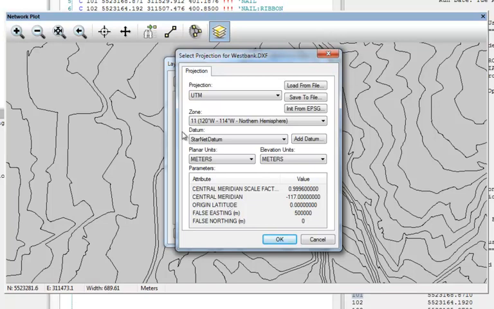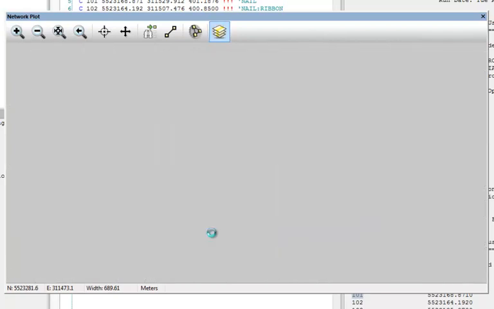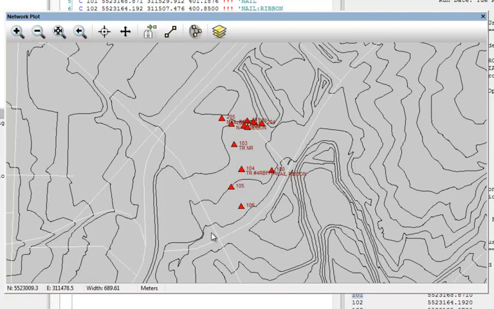By default, this dialog will be set up with all of the options read directly out of your StarNet project, so typically you'll only need to click OK in here. This dialog, however, does give you the option to reproject across different units, different coordinate systems, and so on. In this case, I'm just going to click OK. When I close my Layer Manager, the new DXF file is displayed, which you can see the white lines, which are center lines of roads.